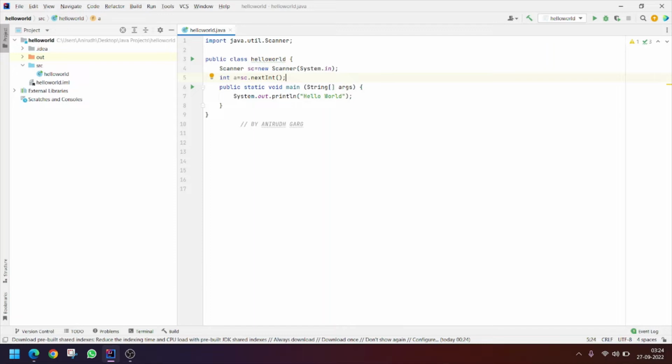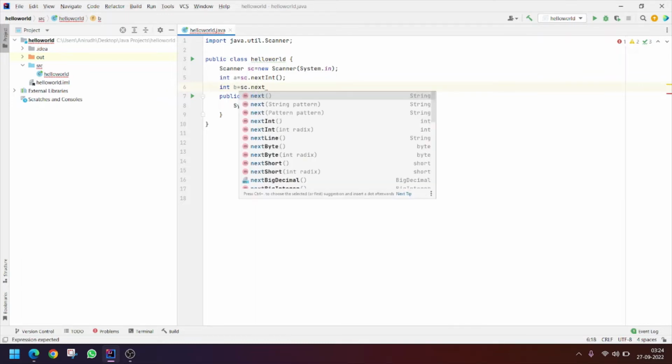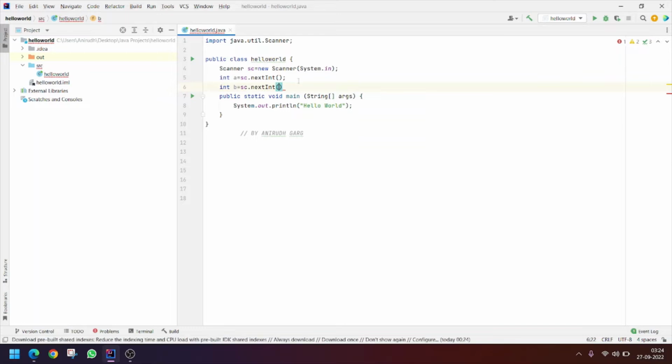What we have done here is defined a Scanner class to take the input from the user, and then defined a variable of integer type, and taken this as input from the user. Similarly, we can take another variable as input. So let's define another integer as b, also taking it as input in the same way. So we have taken two integers as input from the user till now.